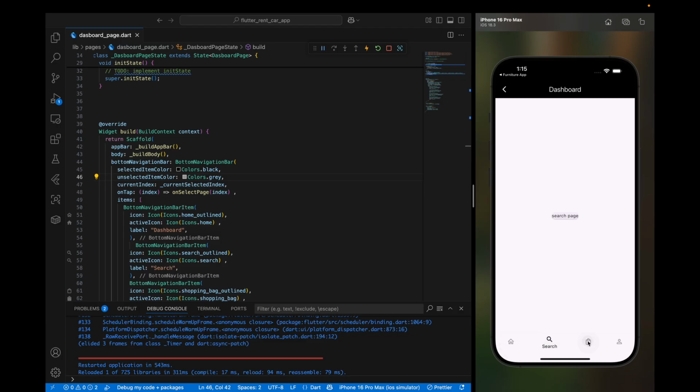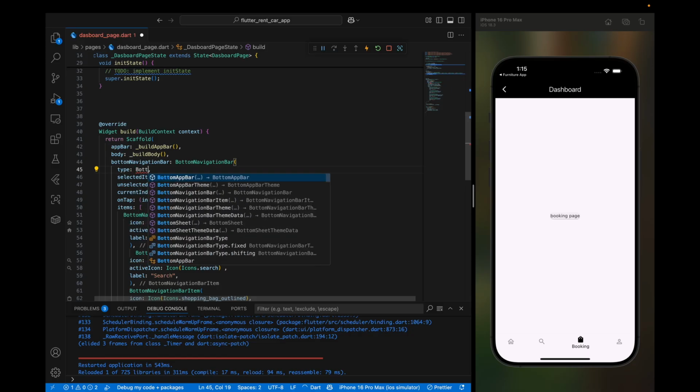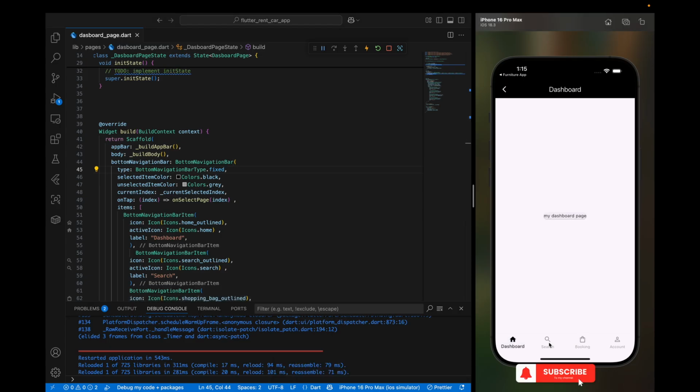So what we need to do now is make this one fixed and also remove this background color. So you can come right here, you can specify the type. This will take the bottom navigation type right here. Because we have 4 items, this will shift. So let's select the option right here to be fixed, even though we have only 4 items right here. So save it. So now when we click, you can see the icons are not moving anymore.